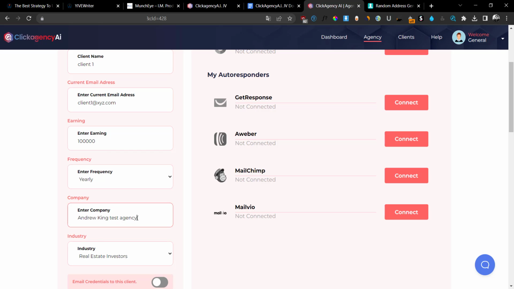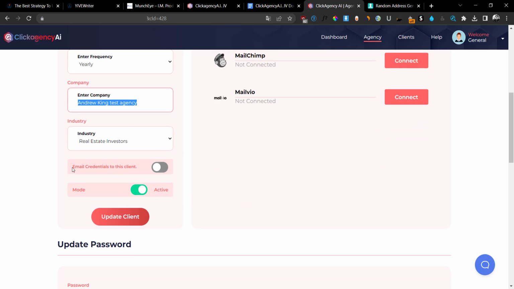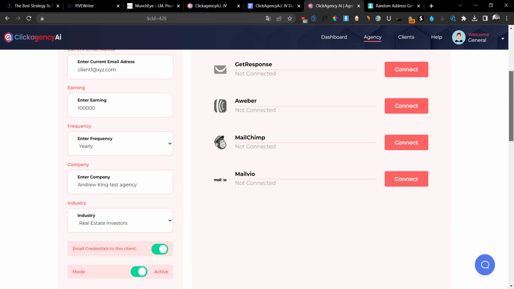The company, so you can type in the company here. The industry, you can always change this if you want to. Email credentials to this client, so if you want to enter the email credentials to this client, you just check this box right here. Then you click on update and everything will be updated.